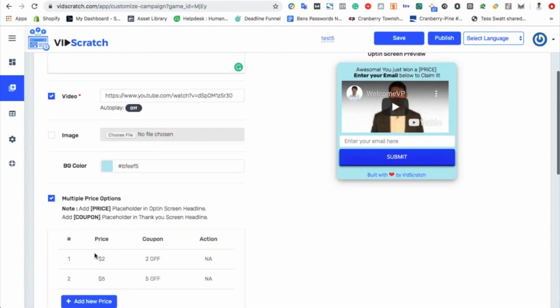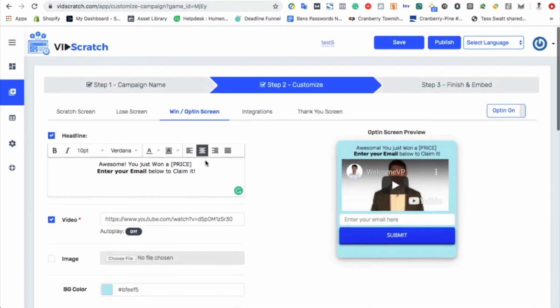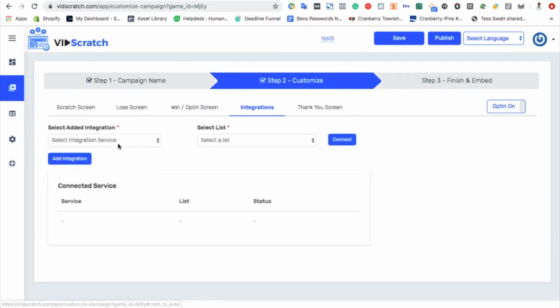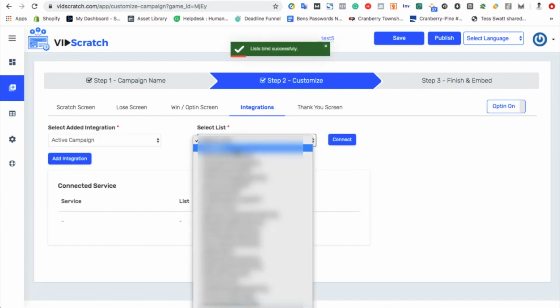Next, choose which autoresponder you want to send your captured leads to. VidScratch works with all autoresponder systems, including webinar ones and customized ones.